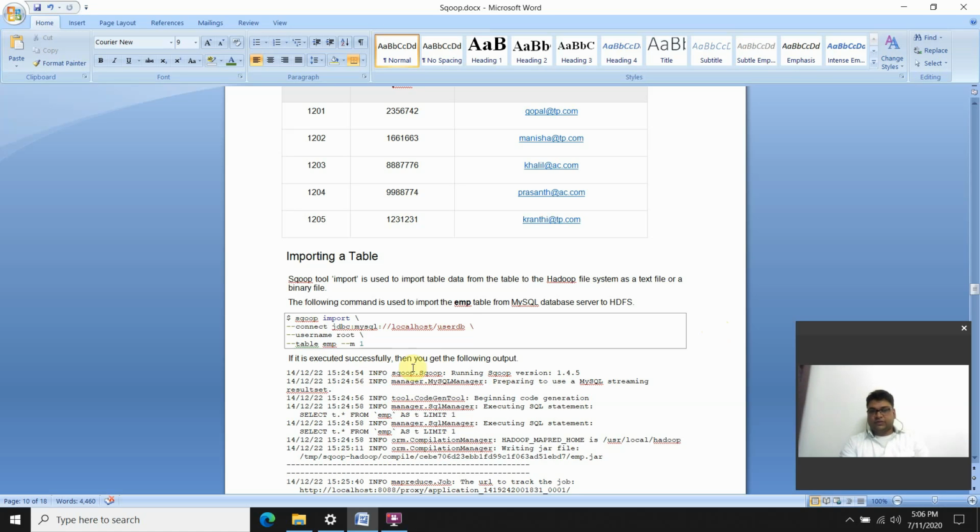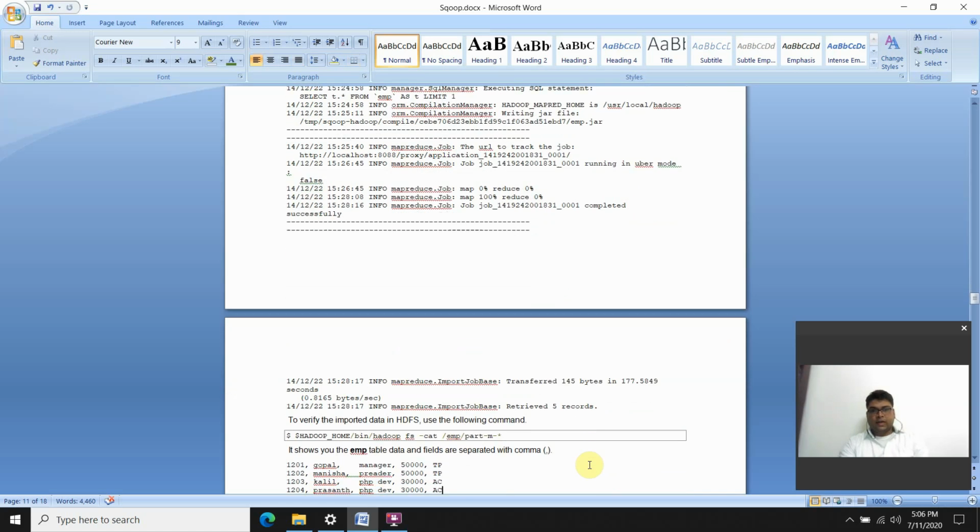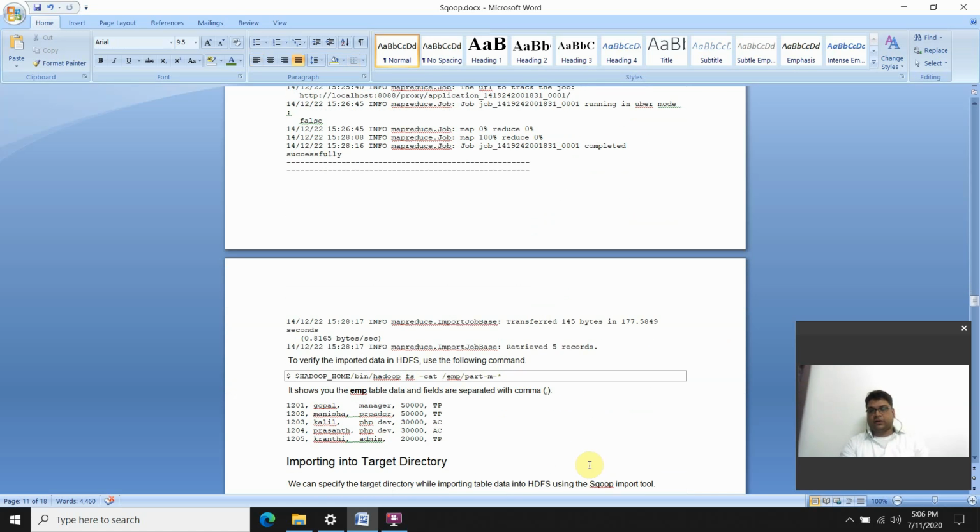If it is executed successfully, you will see this kind of output. You can verify by going into the place where your table is imported. You can run the command hadoop fs -cat emp/part-*. As part of MapReduce, all the records that were created will be shown from all the files that were created over here. So you can see this command.